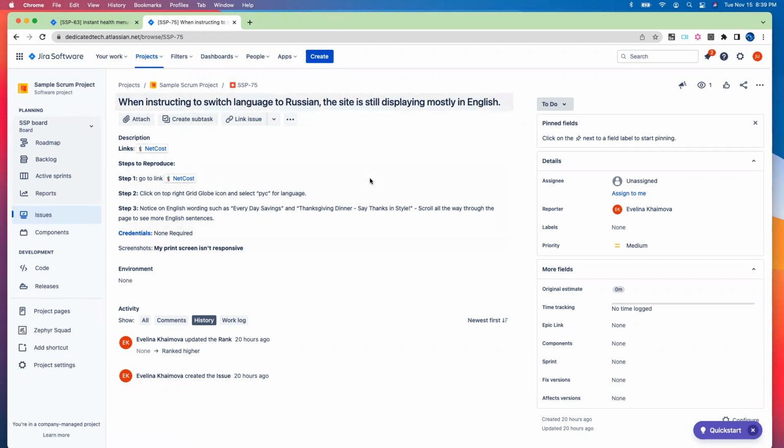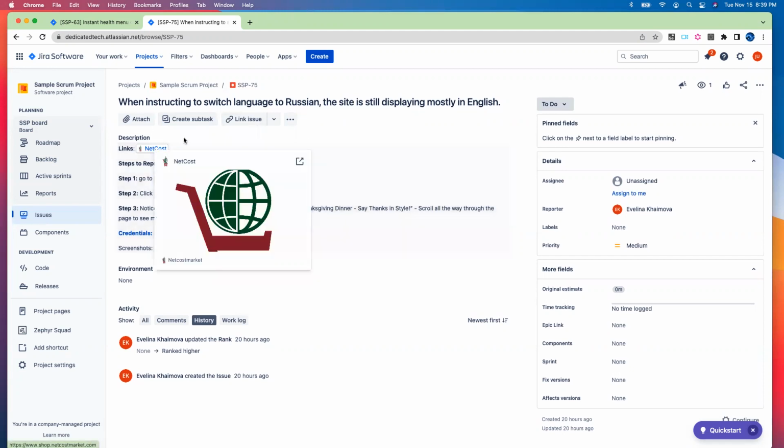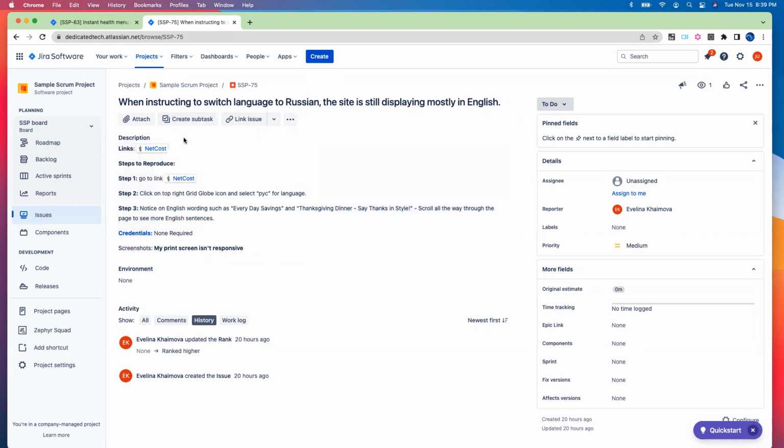Okay, so now let's see. When instructing to switch language to Russian, the site is still displaying mostly in English. Okay, that might even be a valid bug, because this might be something that they accepted, right? Like, okay, we cannot translate everything. So for example, this company might just say, okay, we cannot. It's valid. Yes, it's valid. So it sounded like a valid bug when I read it.